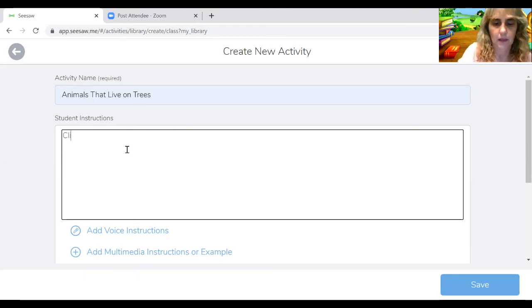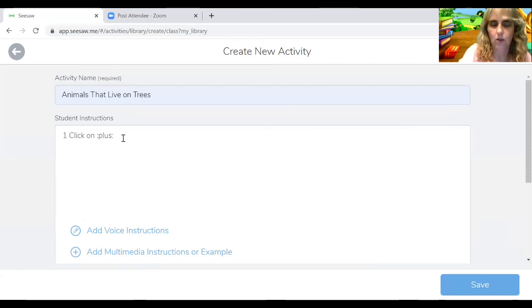And the first thing they have to do is click on that plus sign, right? The plus sign is colon, plus colon. And as you're doing this, you will not be seeing the pictures, but when you save, that's when you're going to see it. So first, they're going to click on that plus sign.